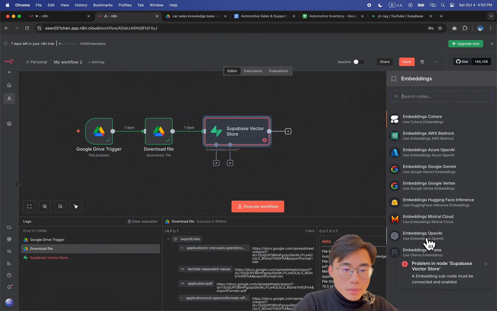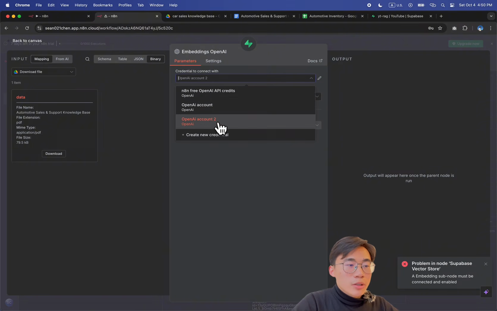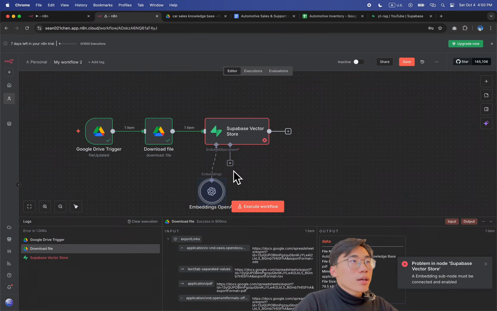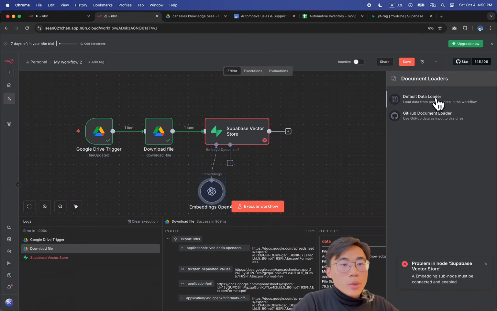So I'm just going to choose embedding OpenAI. Okay, so I have put in my own OpenAI keys, or you can use the free OpenAI API credits first. And then just to save money, I chose text embedding 3 small. And then I need to click on document. We need a data loader here. Basically what the data loader does is that it's going to load this downloaded file into something that the Supabase vector store will be able to accept.